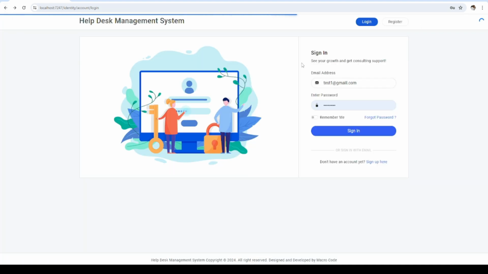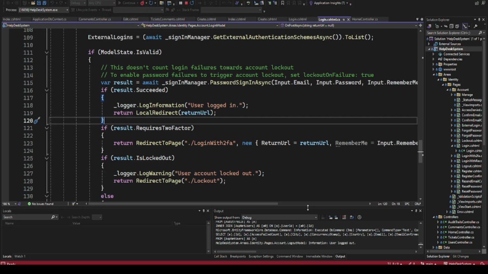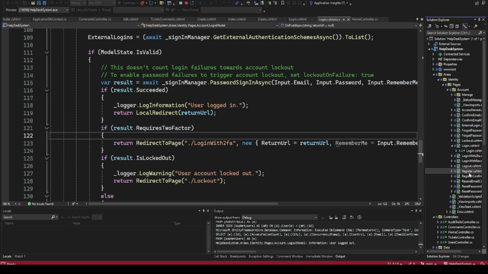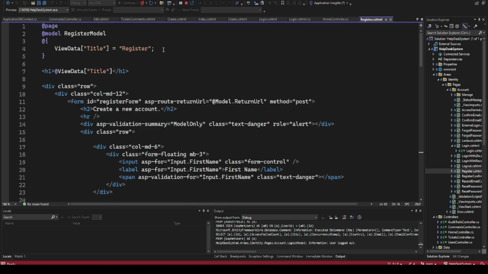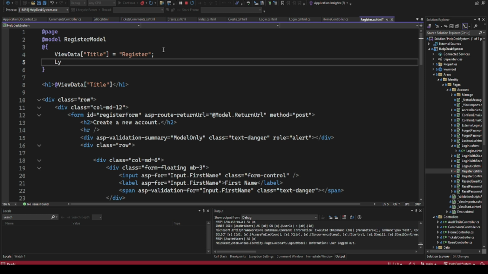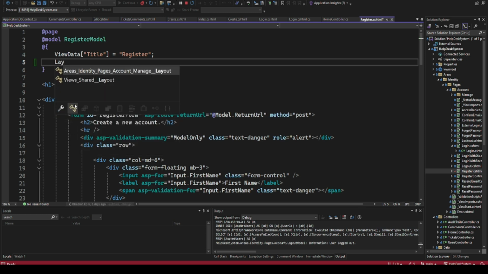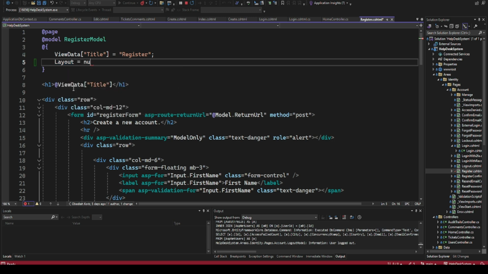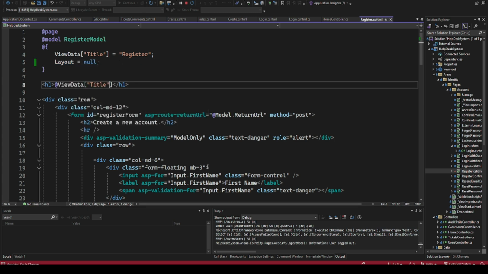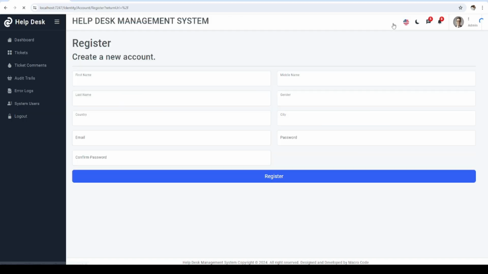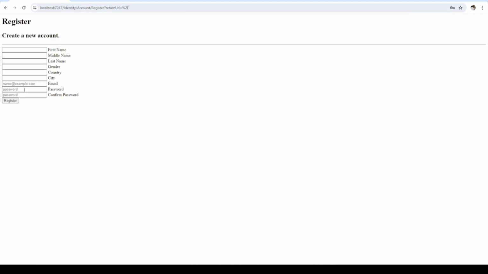If you are not registering users, we can just have it outside the login screen. So I'll just say here layout, and I can set this to null. This will remove my login page from the dashboard. I don't want to see this navigation section. So let's just wait and see. There you go, you see it has actually removed it.